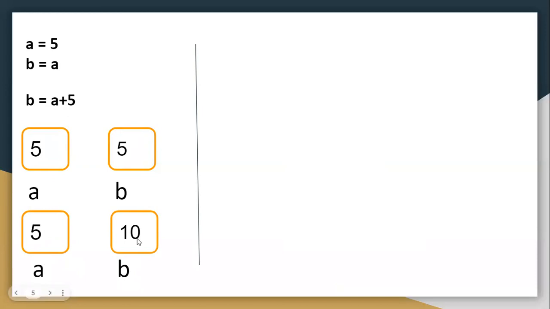So now what will you conclude from this result? We can say that a and b are independent from each other, because by changing the value of b as a plus 5, a is still 5, meaning a is not changing. So this b and this a are independent from each other, and this independence is also known as the immutable nature.